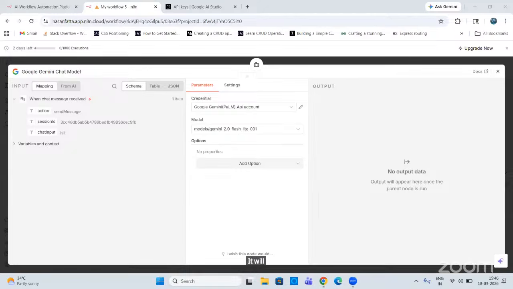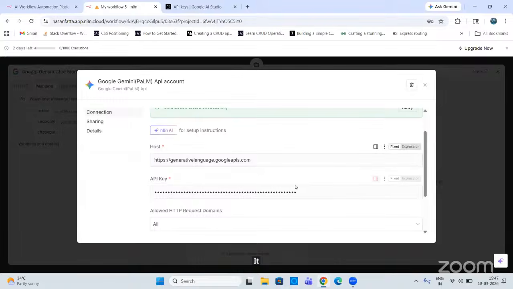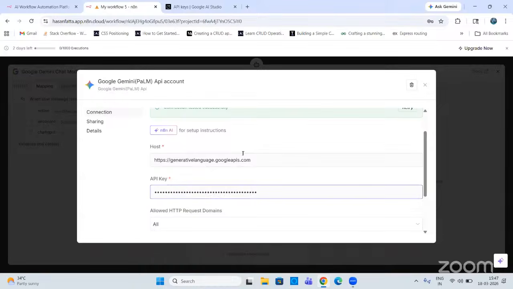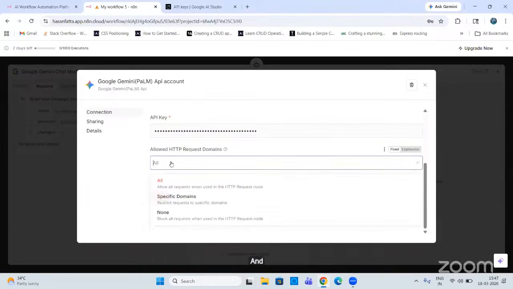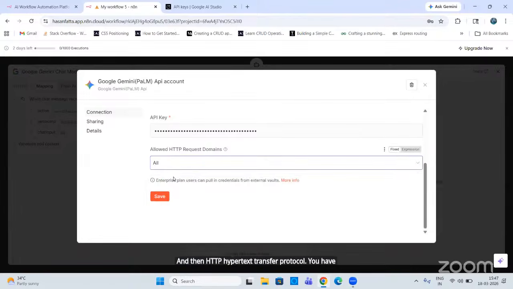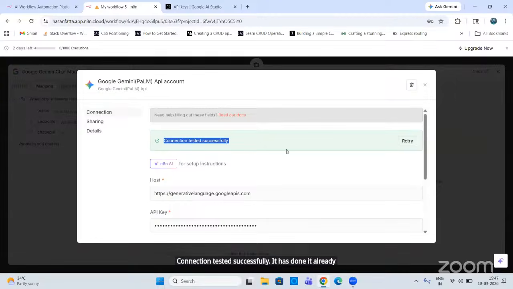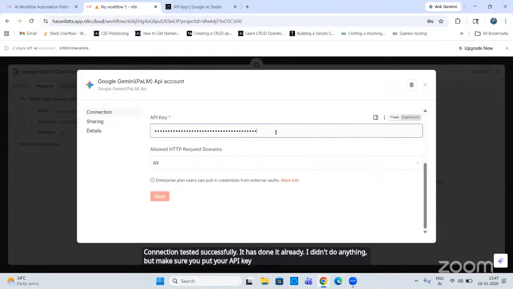It will ask you, here you have a button. It will ask you something like this. See, I've already added my API key here. And then HTTP, Hypertext Transfer Protocol, you have get, post, put, delete, everything. Save it. Connection tested successfully. It has done it already. I didn't do anything. But make sure you put your API key, not even a single alphabet should be missed or jumbled up. If you have ADF, you put ADF only, you don't put FAD.